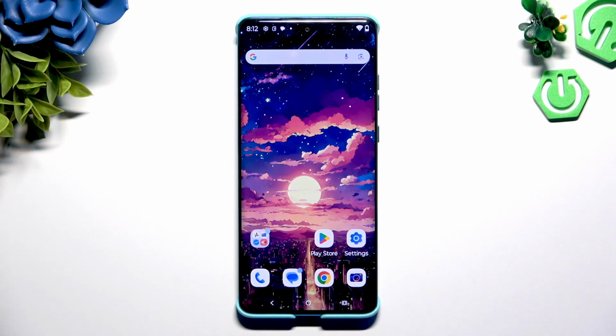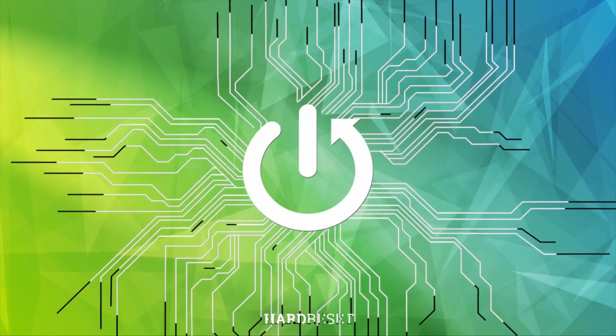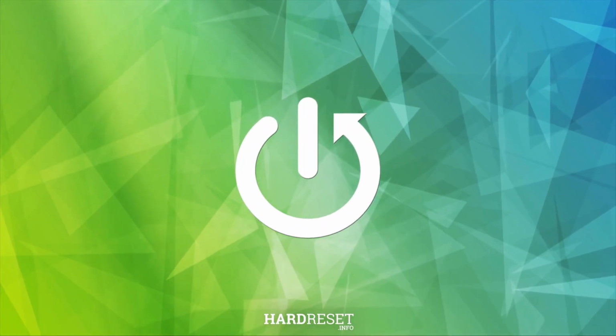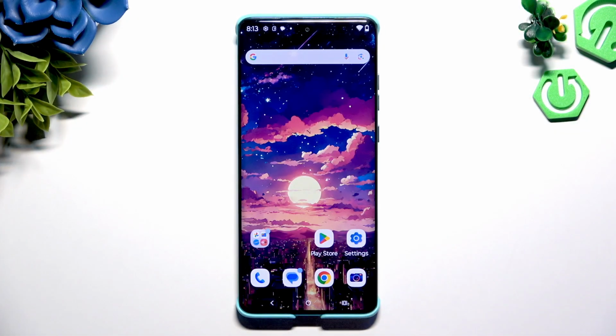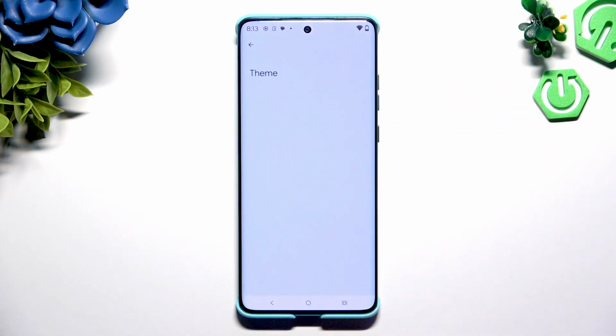In front of me is Motorola Edge 60 Fusion, and today I would like to show you how you can change or customize your keyboard. Begin by launching your keyboard and clicking on this icon of a color palette at the top of it.